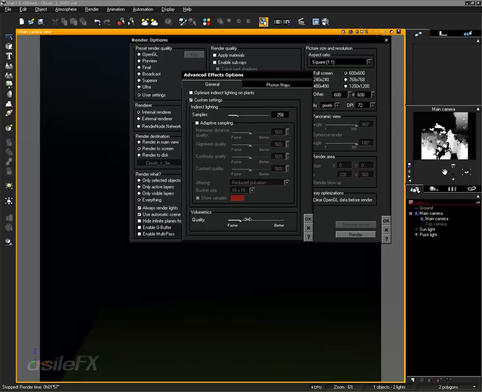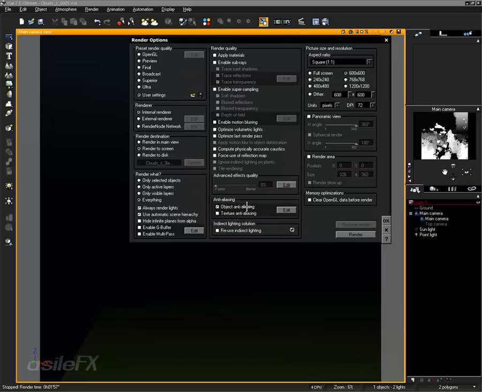Really moving this between faster and better doesn't appear to affect the time of the render, nor the quality in this case. We'll just go ahead and leave that down at 0. Turn off anti-aliasing. One thing that will drastically increase render speed is turning and checking on optimize last render pass.